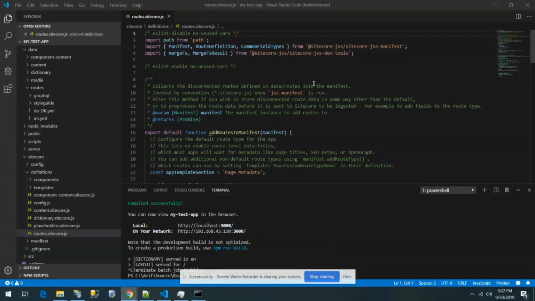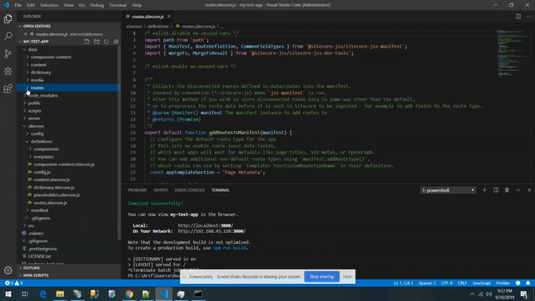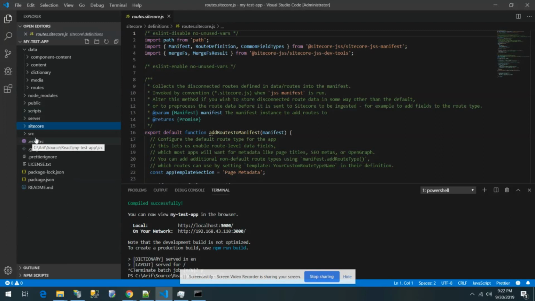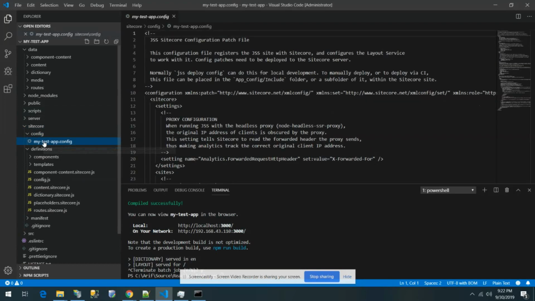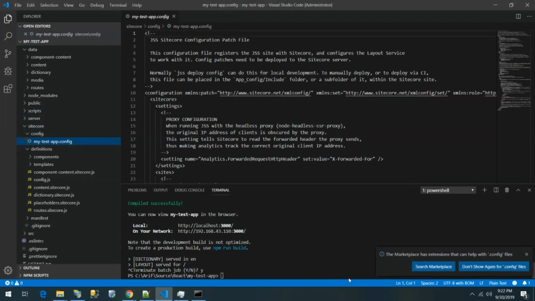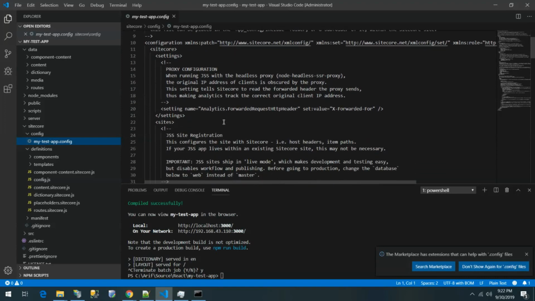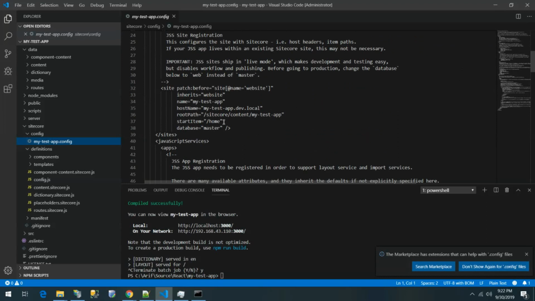Okay, the very first thing we need to do is go to your Sitecore config directory. If you open the configuration, you're going to see that there is a configuration file. When we deploy this application, this configuration file will also be deployed in Sitecore. In the configuration file, there are a couple of things that we need to configure accordingly. Number one is your host name. The host name I can see here is my test app dev.local.